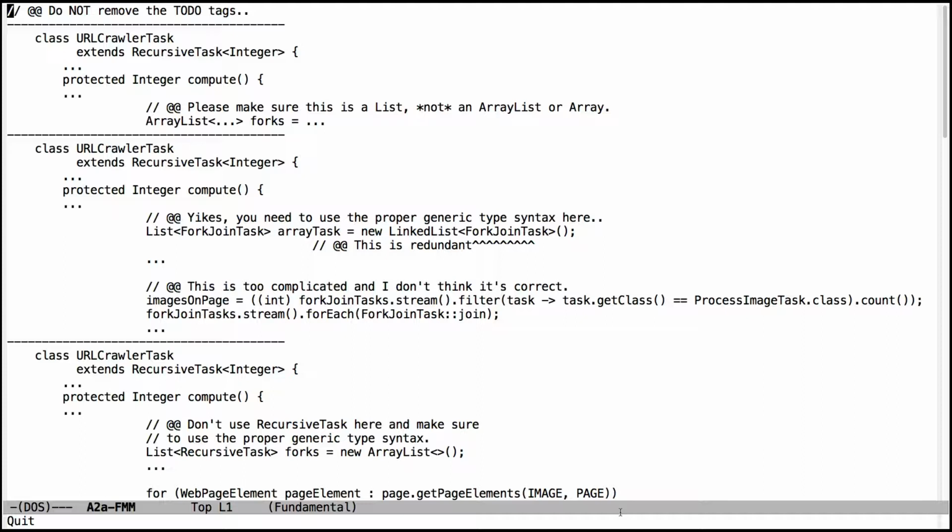First and foremost, please don't remove the to-do tags. That's what I use to quickly identify which parts of the code to look at, to give you comments. And if you remove them, then it takes a lot longer to figure out where everything is.